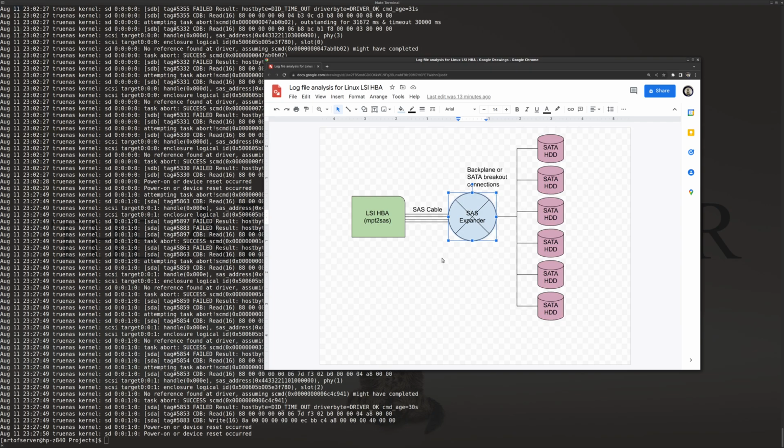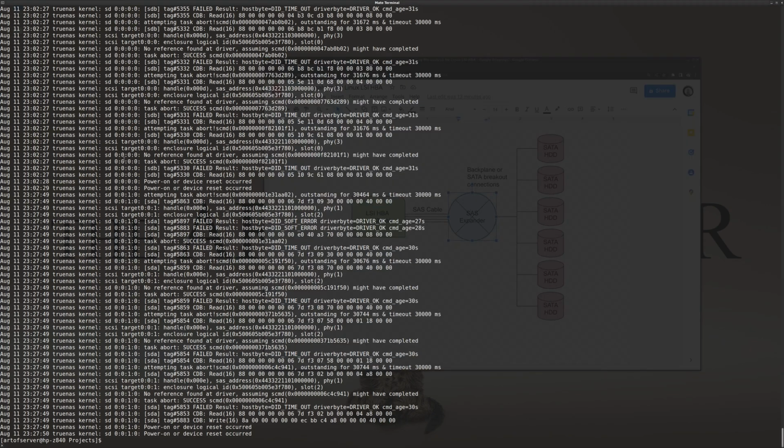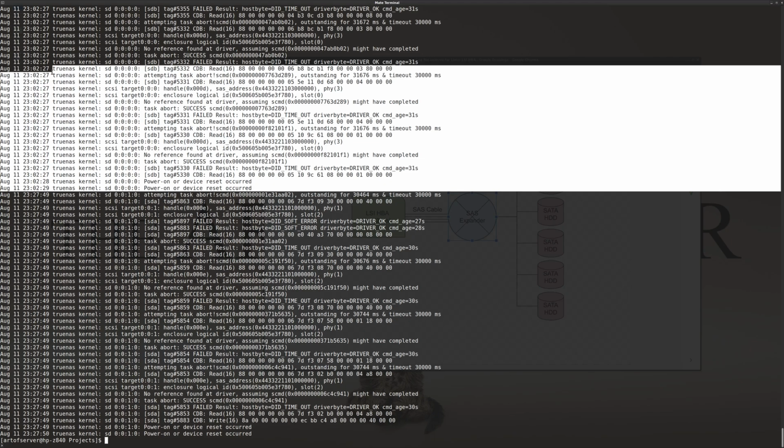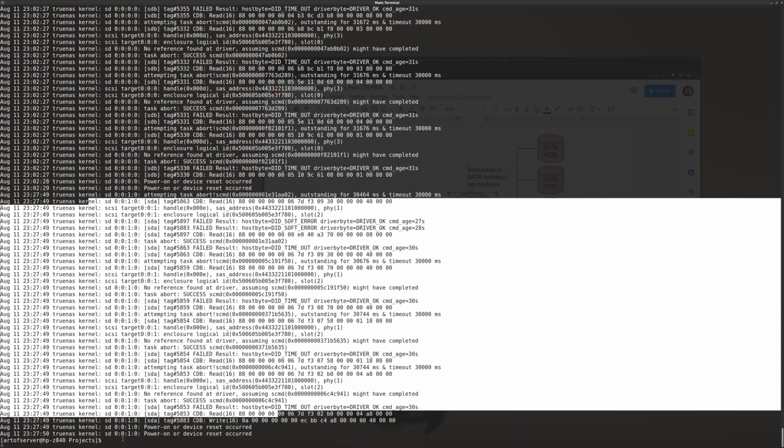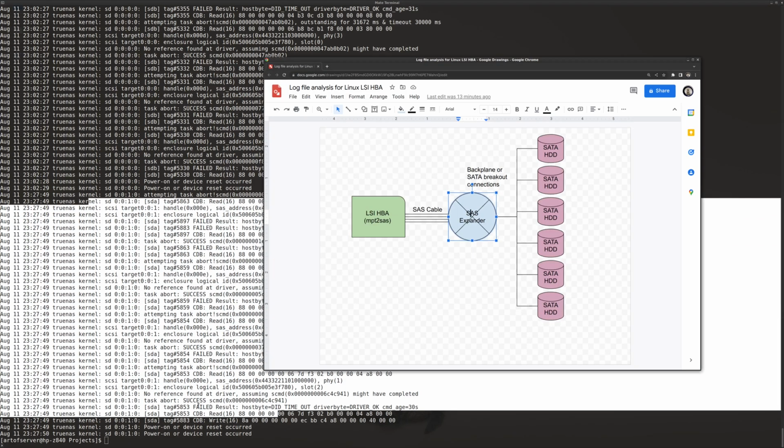Now, if we go back and look at the logs here, you'll notice that the problem hops around, right? Like you'll see a bunch of messages about target 0000, then it's target 0010, right? So that is another hint that points the finger at this SAS cable here. Okay, and here's why. This SAS cable carries multiple lanes that are connecting the HBA to the SAS expander.